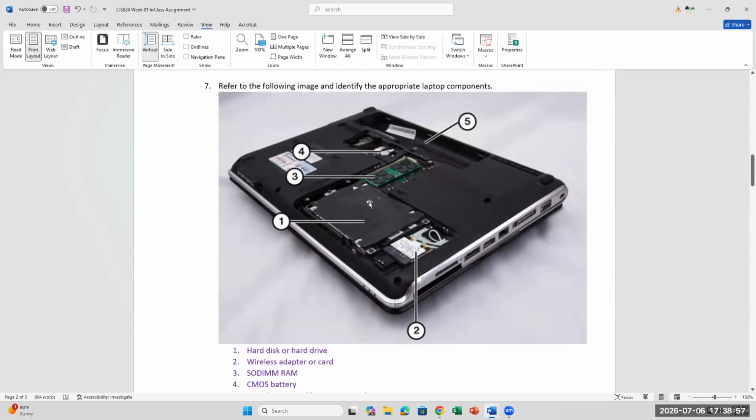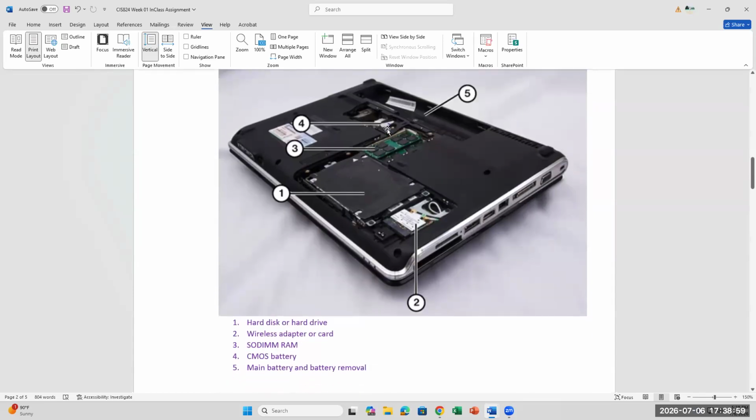Next, we're going to talk about the CMOS battery, which is number 4. You might not see a little bit of it. Just think of it like a watch battery, it's round, or like some components that have a flat battery. The CMOS battery uses, I think, a CR2325.